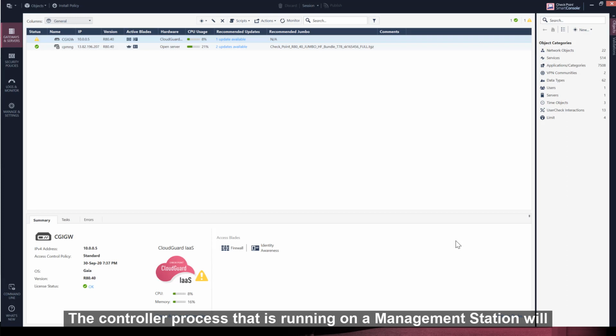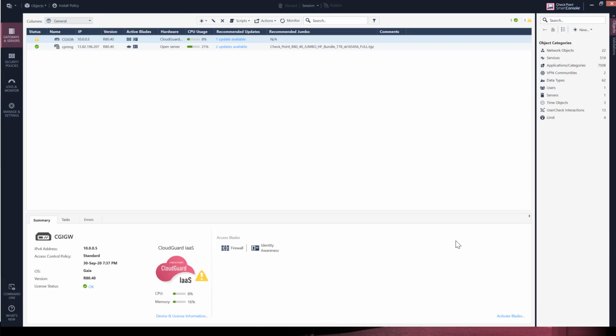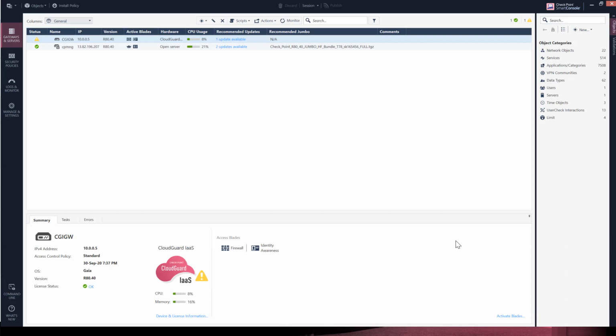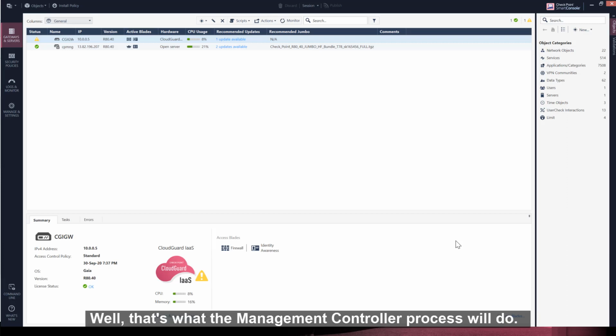The controller process that is running on the management station will get its identities from the Azure Cloud using the cloud APIs. Remember, we turned on the CloudGuard controller on a management station in Lab 2. But we never really configured the controller. So how does the management station get the identities from the Azure Cloud? Well, that's what the management controller process will do. The controller process will get the identities from the Azure Cloud using Azure APIs. Then the controller on the management station will feed this information to the firewall using Identity Awareness APIs.